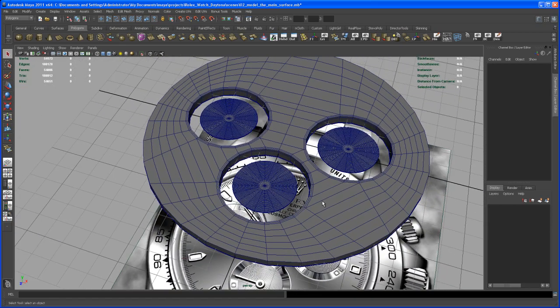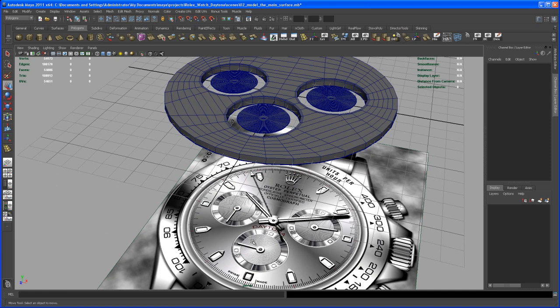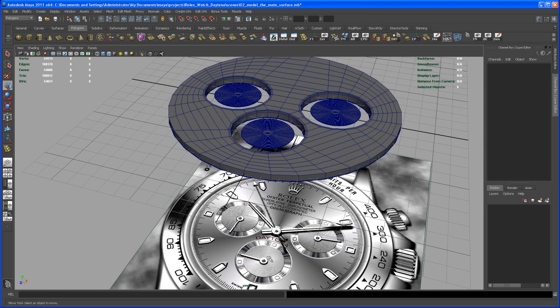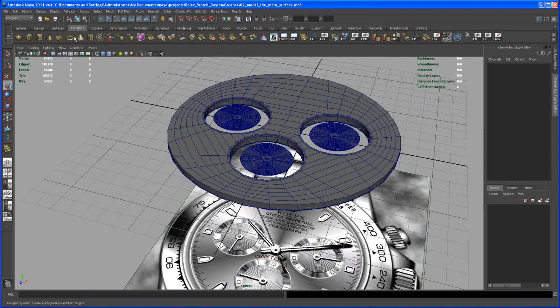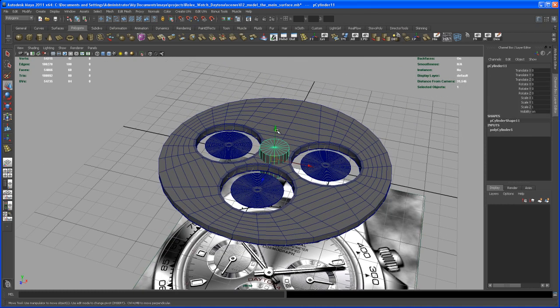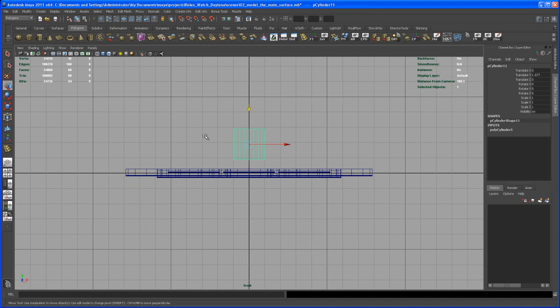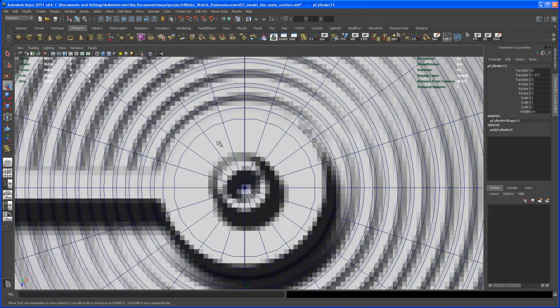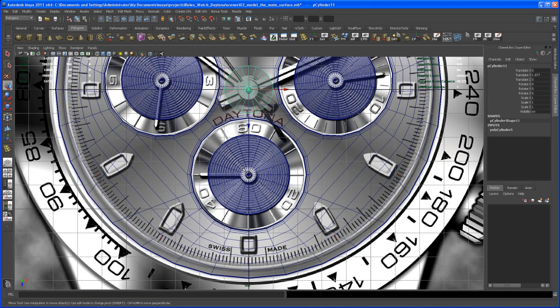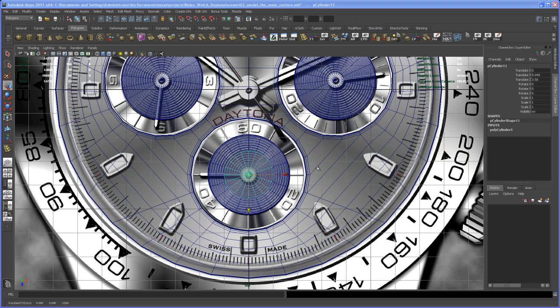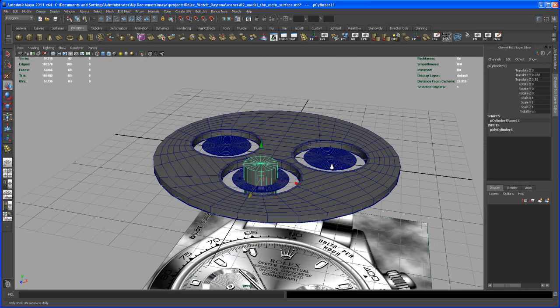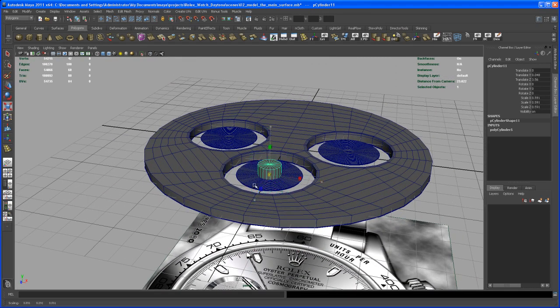Okay, let's create those little pointers and the little rivets here on each of these parts. So let's create a cylinder again. Let's bring it by holding down the V key and the middle mouse over that vertex here. Let's bring it there. Let's scale that guy down.